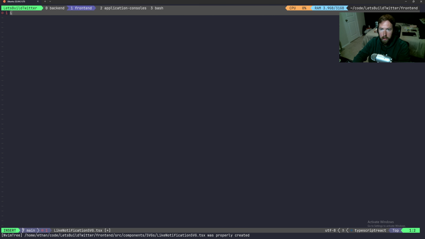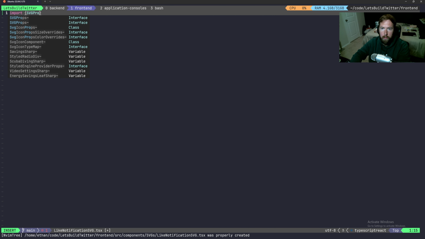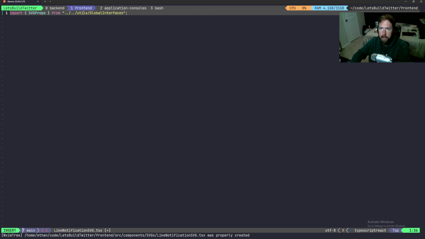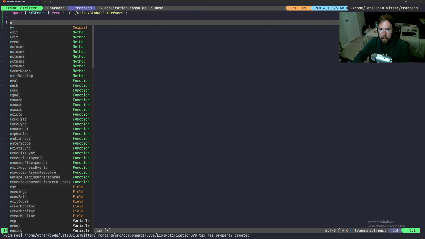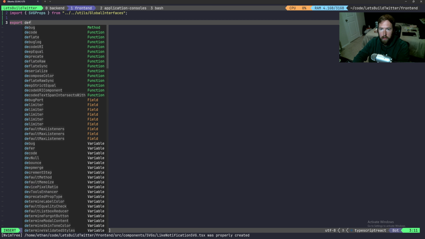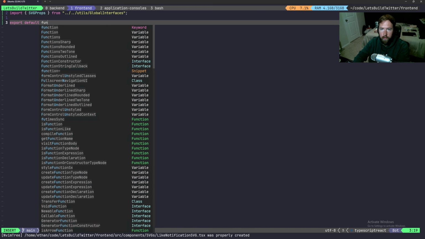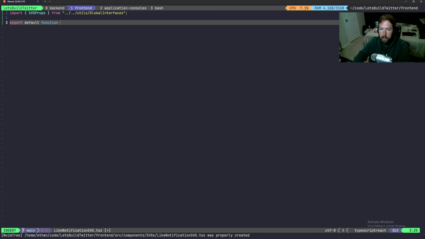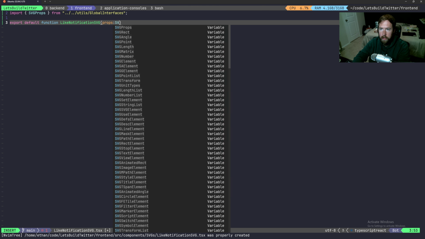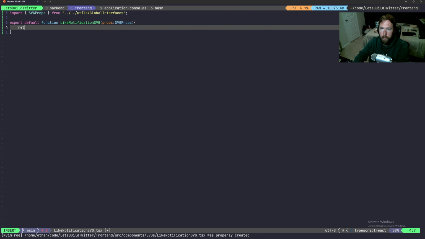And then let's first import our SVG props, and we want this from our global interfaces, and then we need to export default function, and we called this like notification SVG, and then we need to say props are our SVG props, and we can return. And then we can paste that. So I'm going to clean this up really quick and I'll be right back.